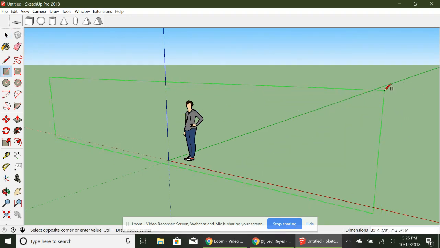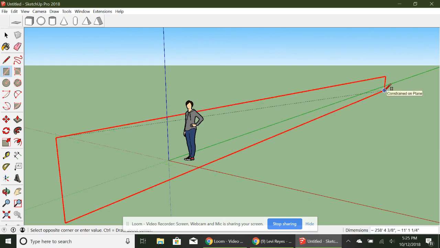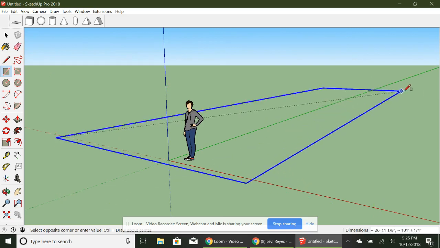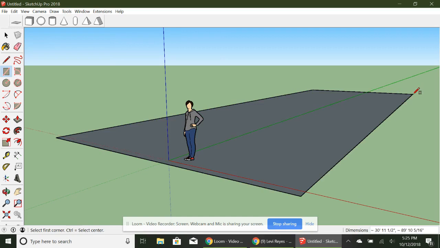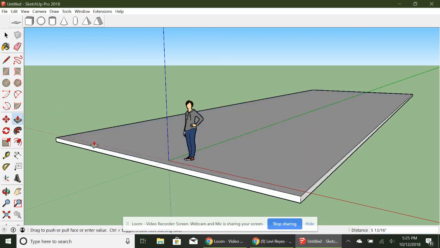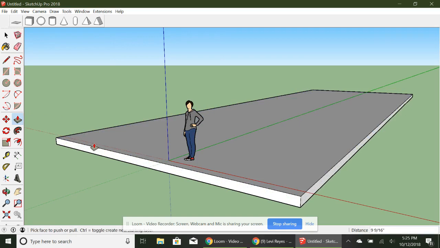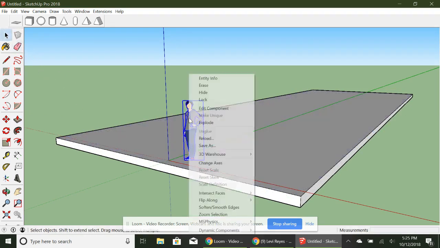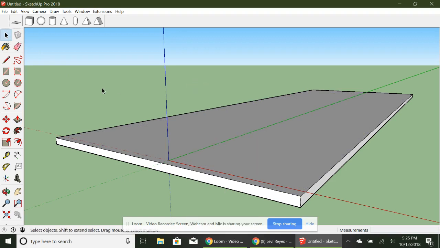Actually, if that gets annoying, I'm going to click my arrows until I get to the blue one. All right, there we go. All right, now I'm going to pull this probably down. There we go. Now I'm going to turn on my tools.